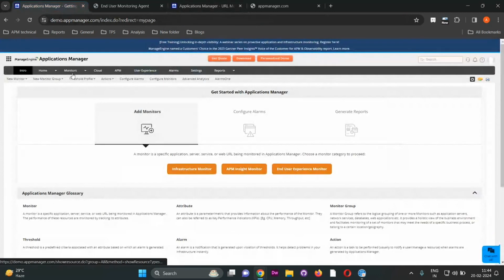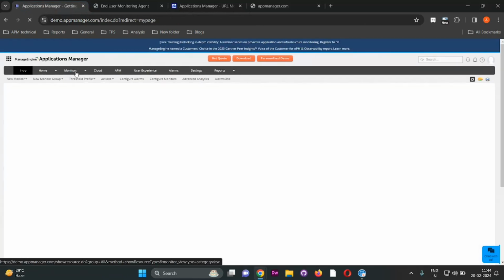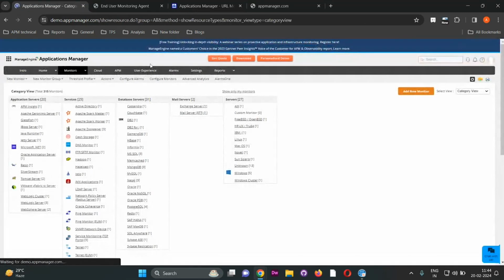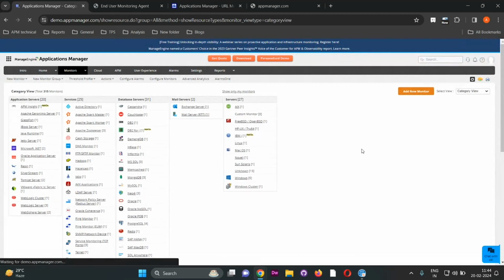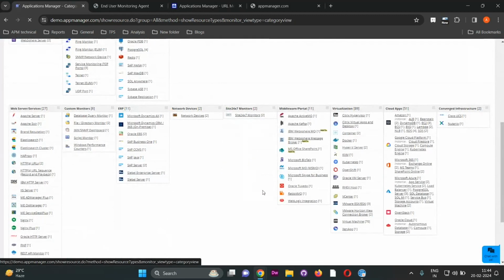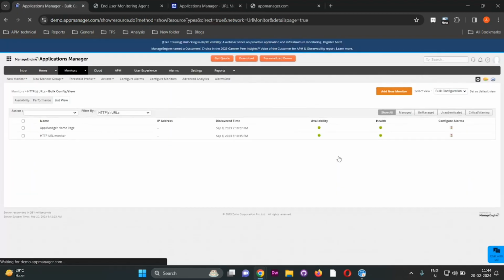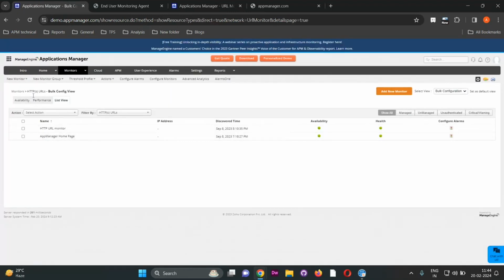After adding the monitor, you can go to Monitors. It will immediately start pulling the data. So after you add the monitor, go to Monitors, and under Web Server Services, you'll be able to see the URL monitor here. Click on the HTTP URL, and it will list all the URL monitors that you've added. Click on any one.